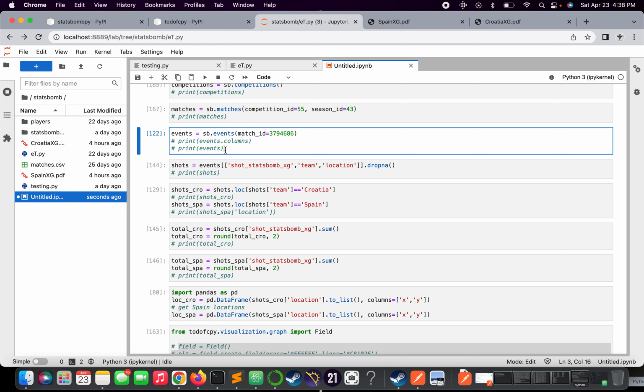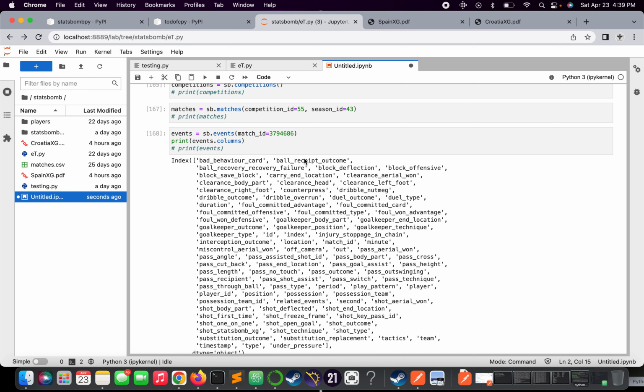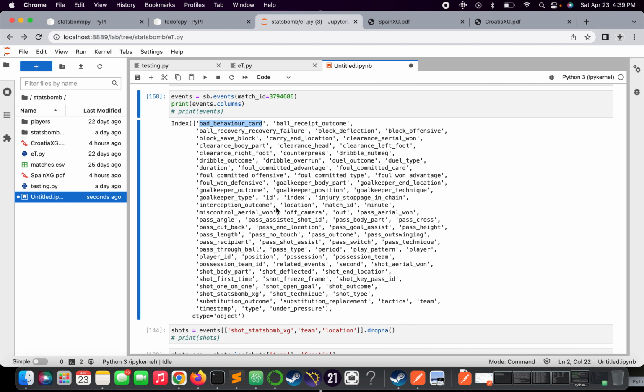So let's actually take a look at that. And you know what? Let's go ahead and comment that out for this particular match. Uncomment that. We'll run it. All right, and we have a list here of all of the different kinds of events that they log during a game, and you can see it's quite a bit. So this is a huge data frame, theoretically.